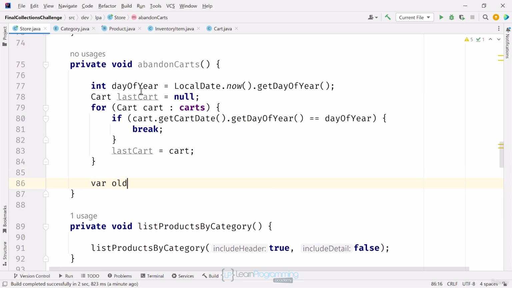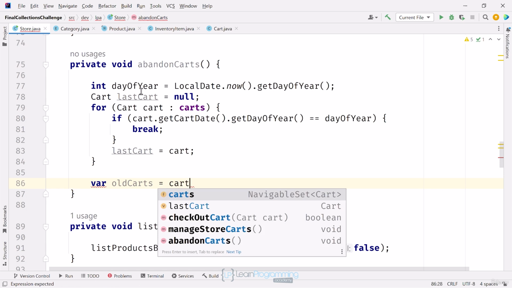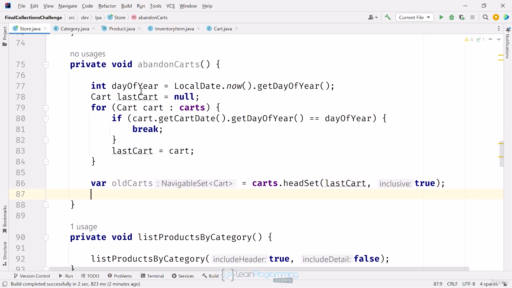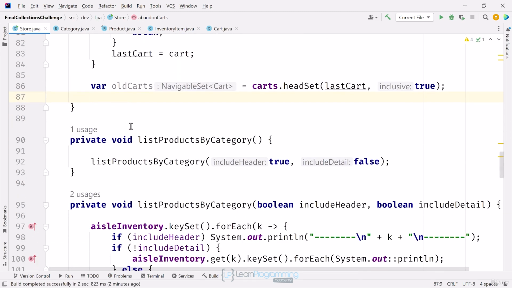I'll set up a variable called old carts and assign that the result of calling the headset method on carts. I'll pass last cart, and I'm going to set the inclusive flag to true. Now old carts has all the carts from our cart set that don't have today's date.